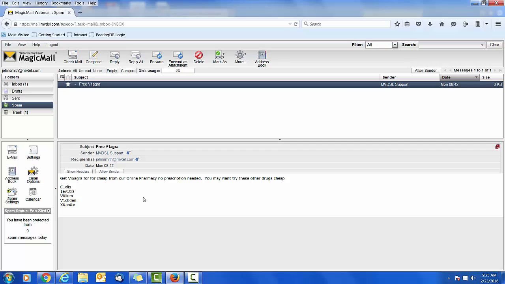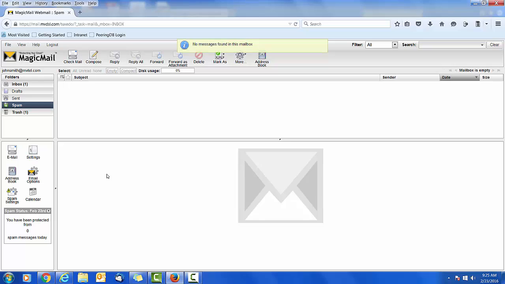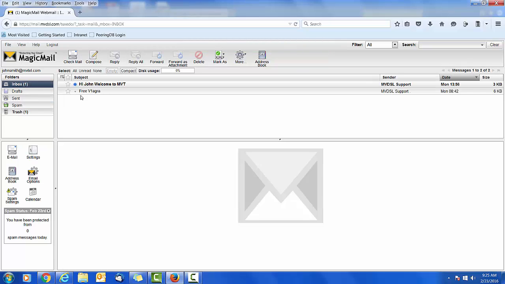Now one of the things we can do here is we can go ahead and click Allow Sender, and by clicking Allow Sender, it's going to put this sender, MVDSL support, in the whitelist we just showed you, and it's going to move this message from the spam folder into the inbox. Let's go ahead and give that a shot. So it moved it out of there. Now if we go look at the inbox, there's our free Viagra.